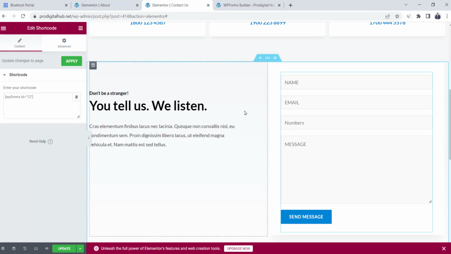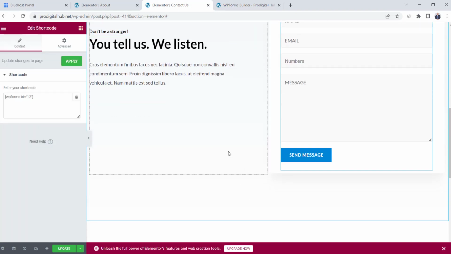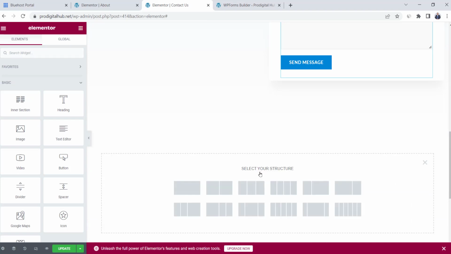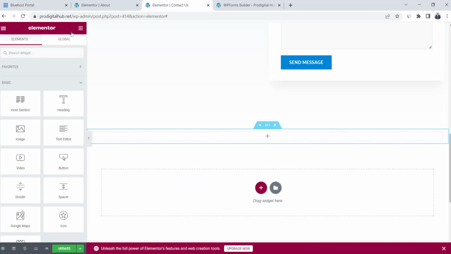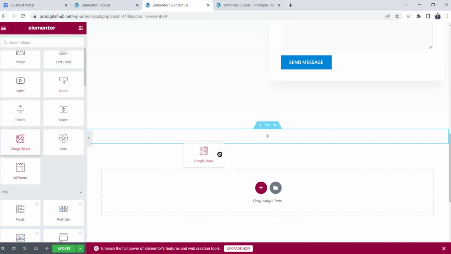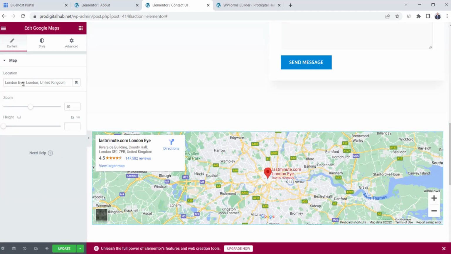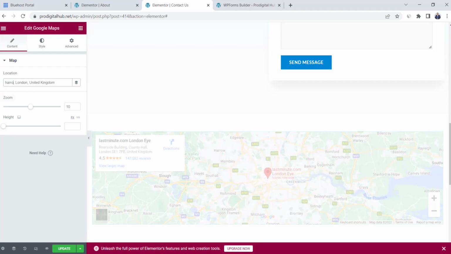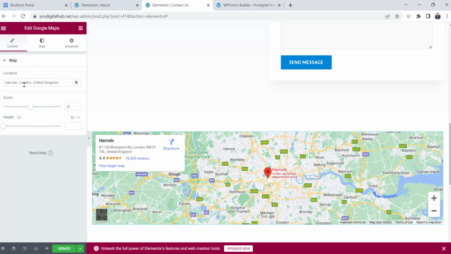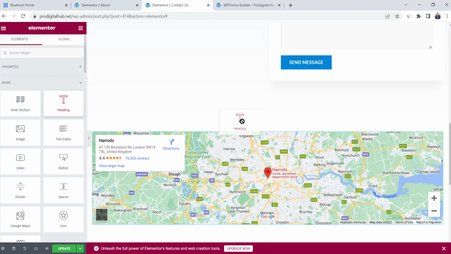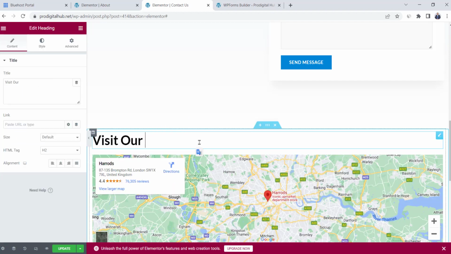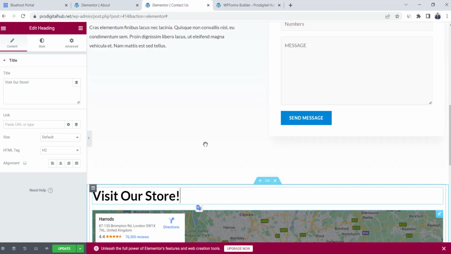If you have a physical store and you want to add your location map, click on Plus and Add New Section. And then go to Elements. And then drag Google Map element to the new section. And here at Location, you can enter the address of your store. So for example, if I write Harrods, it will appear on Google Map. You have to enter your address as per Google Maps listing. And maybe you can add a header on top of the map and write Visit Our Store. That's it for Contact Us page.